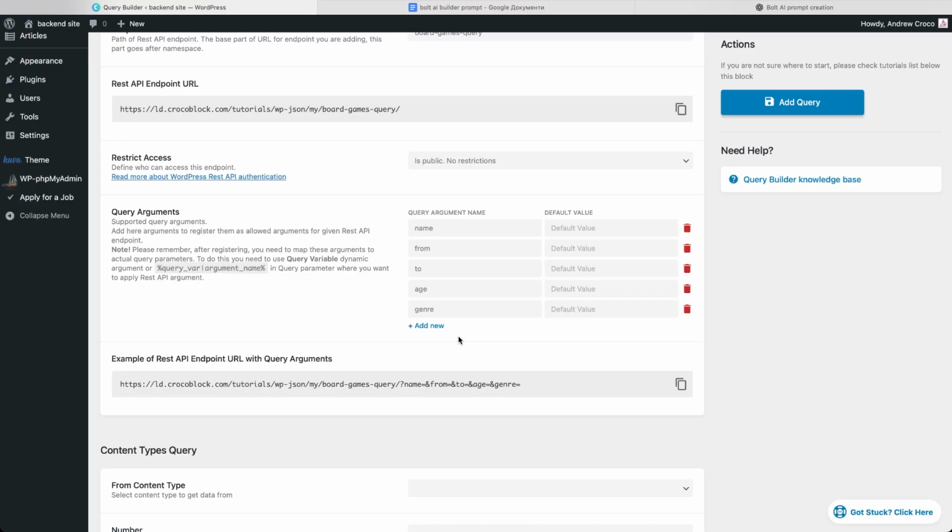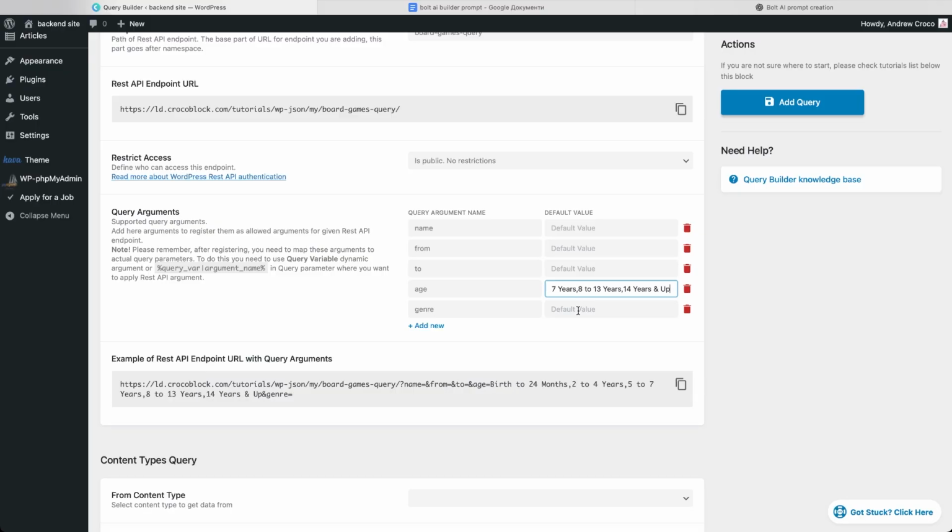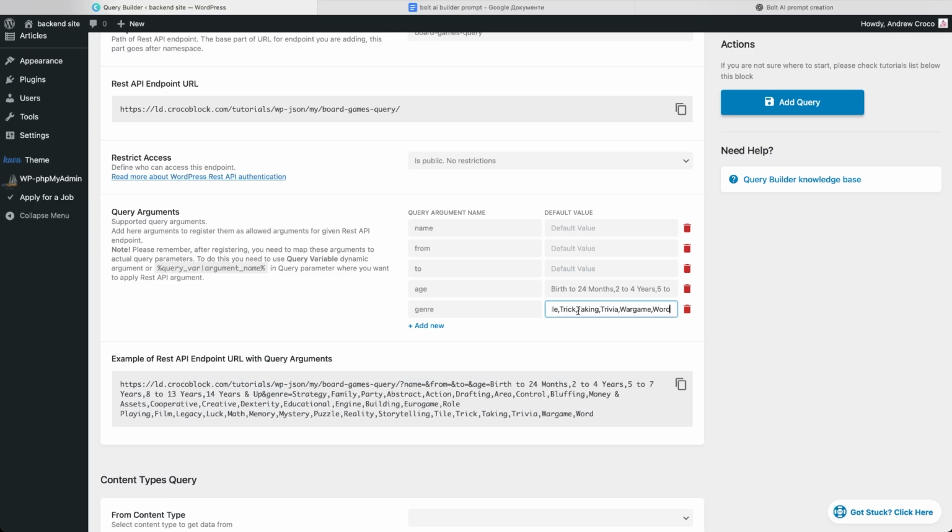The name search and price query arguments don't require default values. However, the arguments connected to select filters do. So for both the age group and genre arguments, I input all available options.